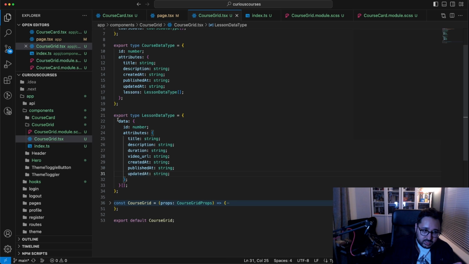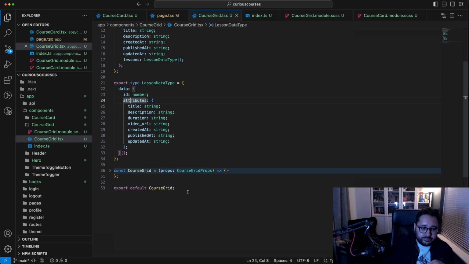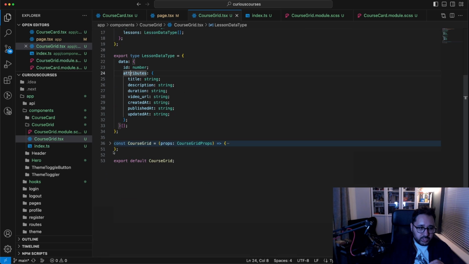And again, that follows the same Strapi convention of it's in data, then you have to go in attributes, and then you can get access to all of it. So that's our types. So let's go and check the markup.